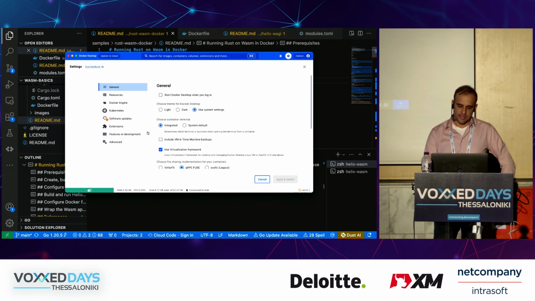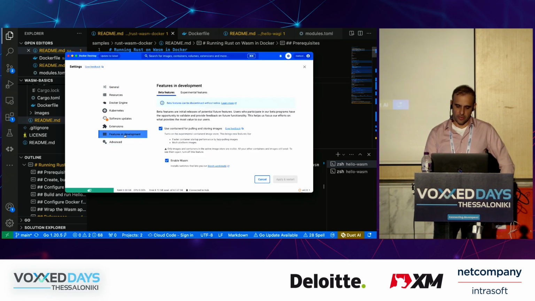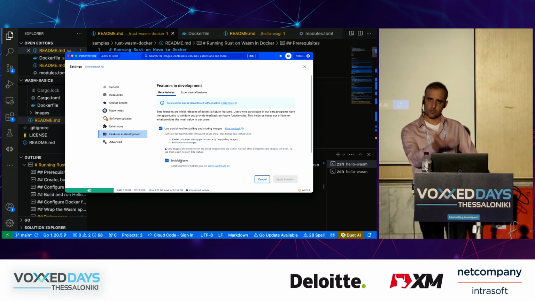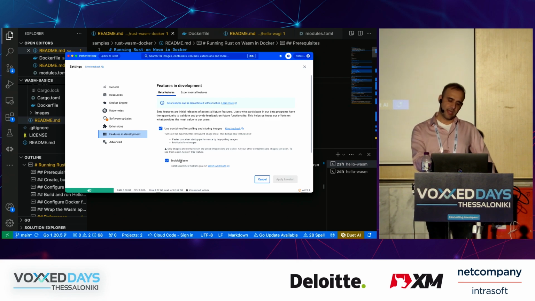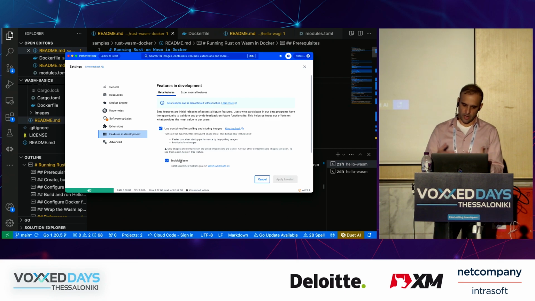And within Settings, there is this section called Features and Development. So you need to go there. You need to make sure that you have containerd enabled, and you also need to enable the Enable Wasm checkbox. What that does is basically it enables containerd, and it also enables the Wasm runtimes that Docker has. So with that, you have your Docker ready for Wasm.